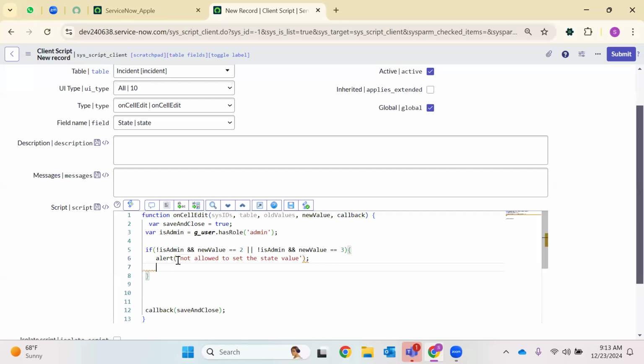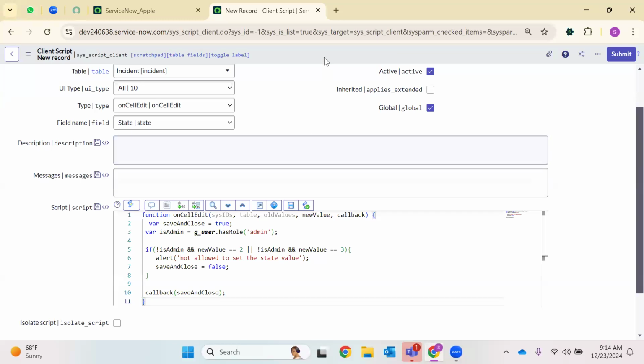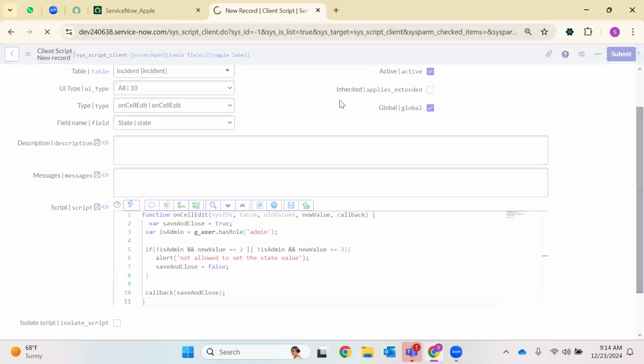Okay, so I'm just giving an alert so that we can see the alert on the form and save and close. So there is already a variable created out of the box. Whenever we set it to false, that means user cannot modify the changes. When the save and close is true, he'll be able to modify the values. Okay, this is save and close. See, you have to use the same variable that was used above. Now let's save it and we have to do some testing here.